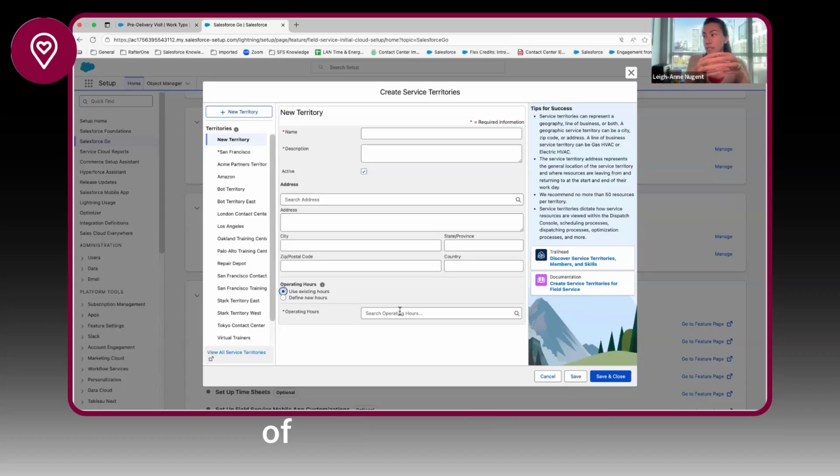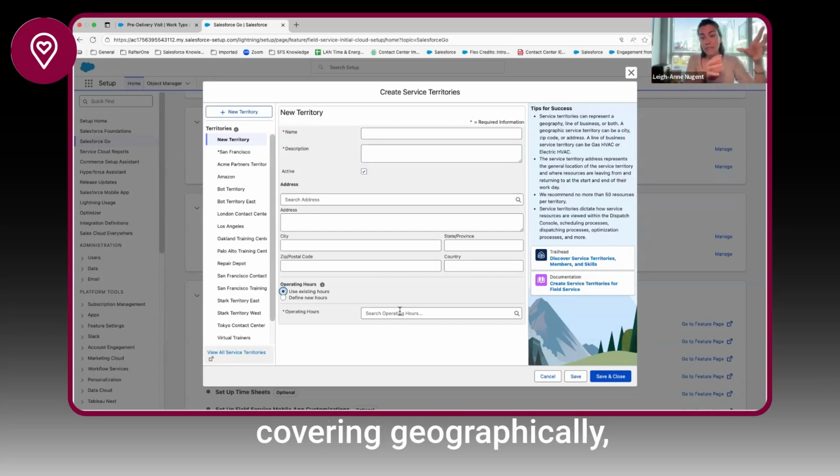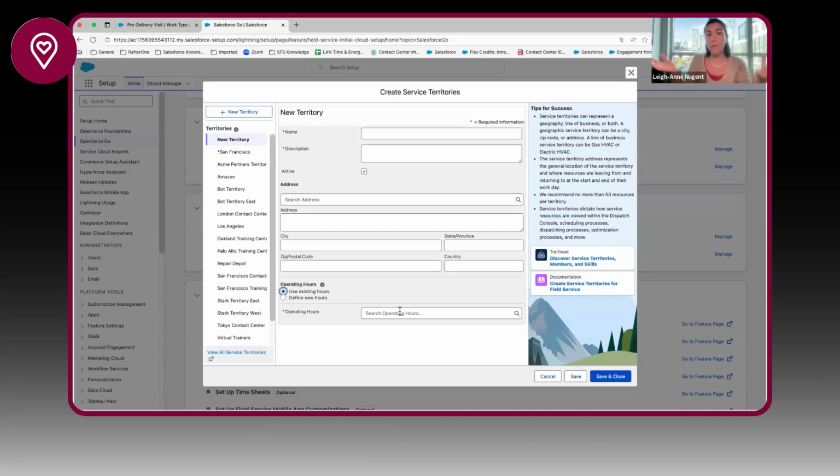There's going to be a lot of product enablement because this customer wants to grow through acquisition, which means they're going to be acquiring new businesses. So there'll be new territories that they're covering geographically, but they're also trying to get more customers. So every time they onboard a new customer, what does customer onboarding look like? So we'll be mapping that process and teaching them what records need to be created, including territories, operating hours, service technicians, all of that stuff.